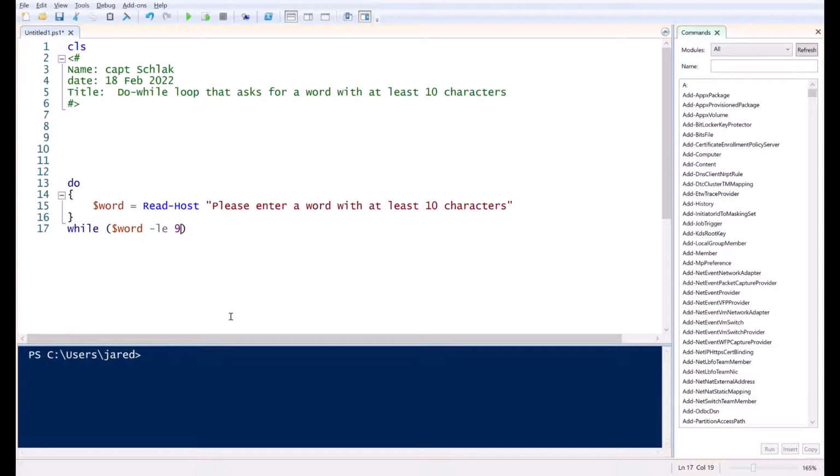Now, a lot of you will get confused. You're like, okay, hey, I figured it out. But look at what you're actually saying here. We aren't asking for the word to be less than or equal to 9. Does that make sense? Because the word is going to be like fish or balloon or something like that, right?